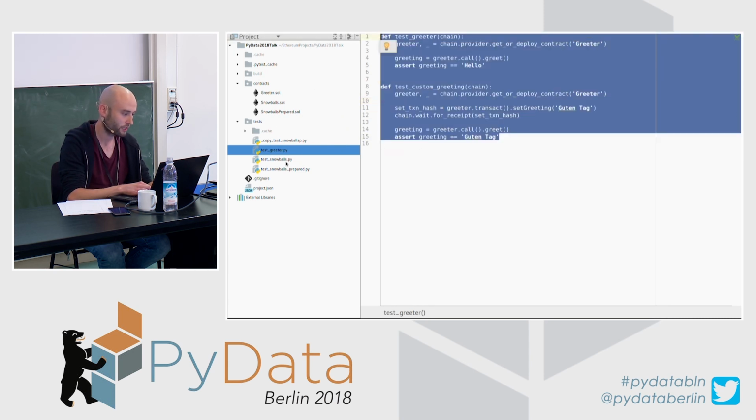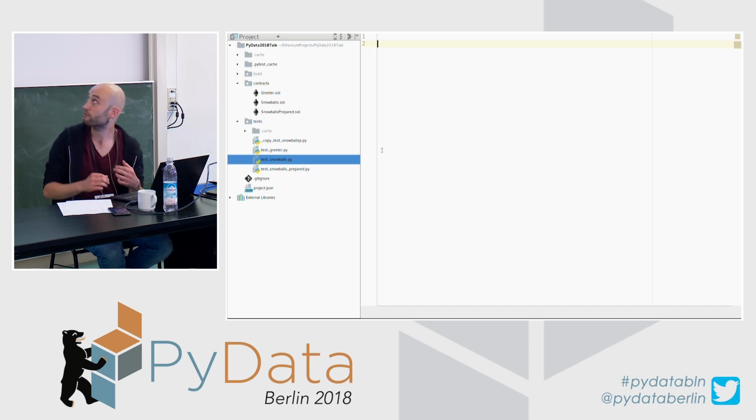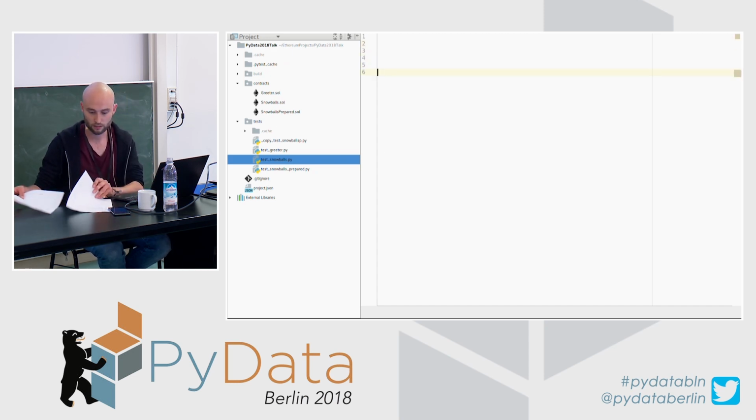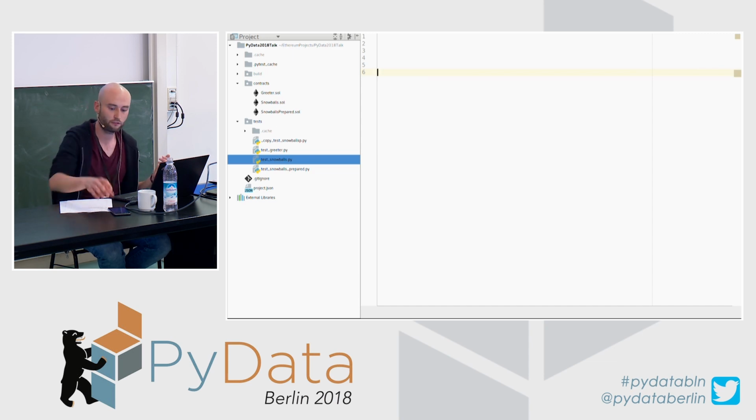Oops, that's the wrong file. Let's start with the first test of this. Let's just test if we actually succeeded in giving me 100 snowballs. Then we can use simple PyTest functions, which just start with the word test. Right? And now comes the beauty of Populus.